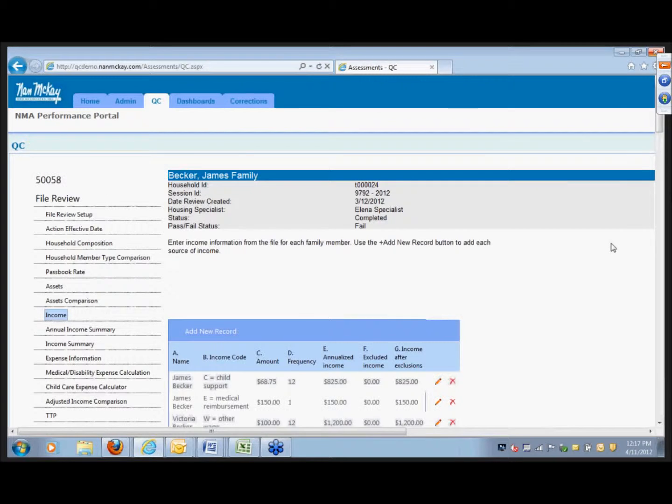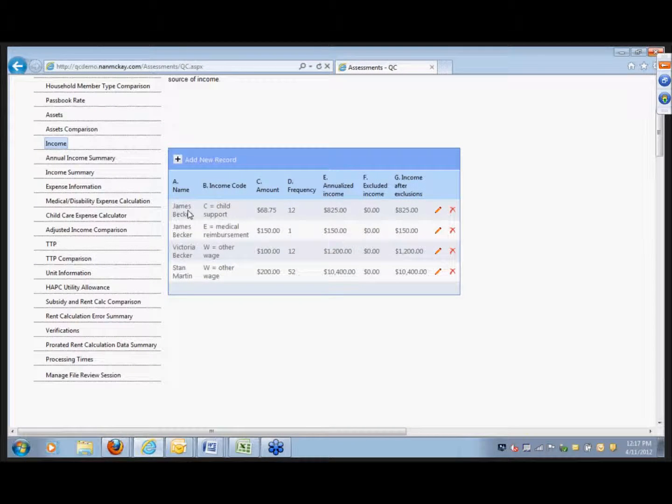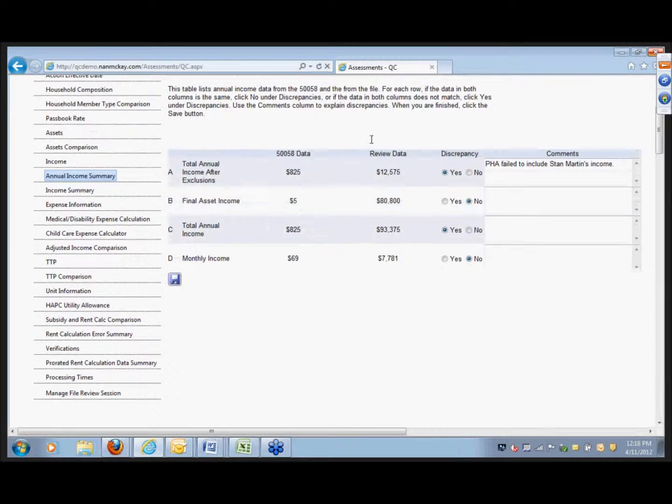The next screen is the income screen, and it works the exact same way as the asset screen. In this case, our family's got multiple income sources, from child support, medical reimbursement, and wages. We would go in and look and see what our 5.8 says versus what our file review says again, compare the two, and then make the notes of what the file discrepancy is.